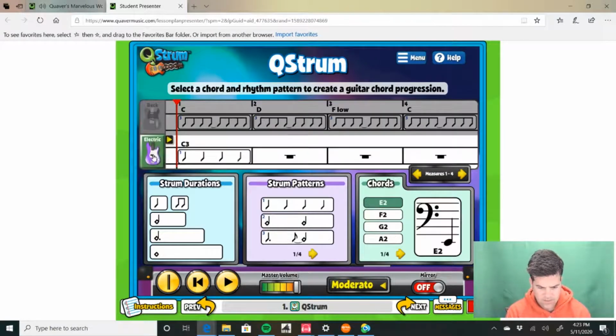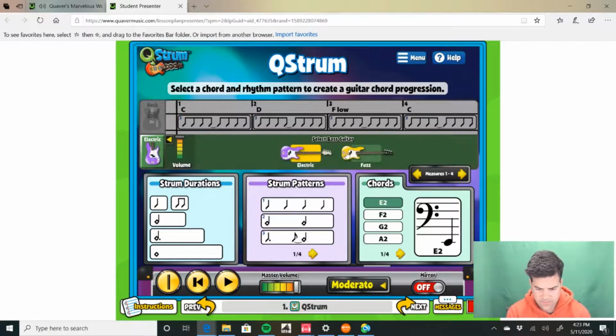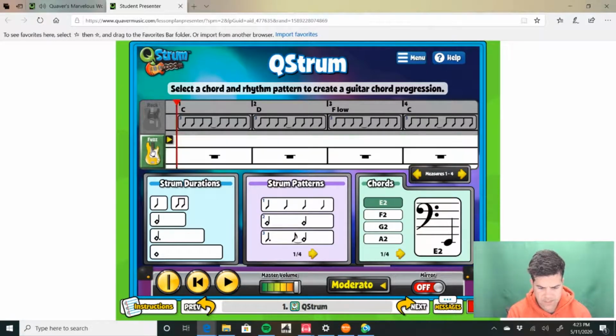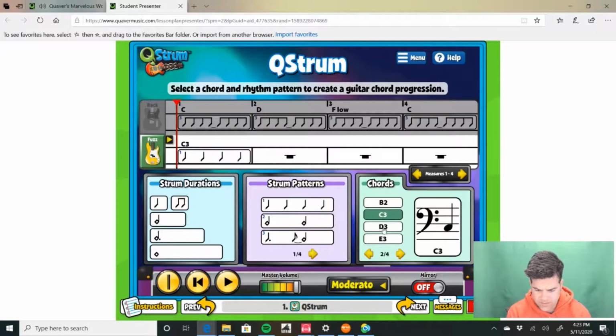Okay. And actually, why don't we do the fuzz bass? Let's see what that sounds like. Let's do fuzz bass, and we will start on C. And we're just going to do quarter notes the whole time. D's, F's, back to C's. Boom. All right, let's listen to this.